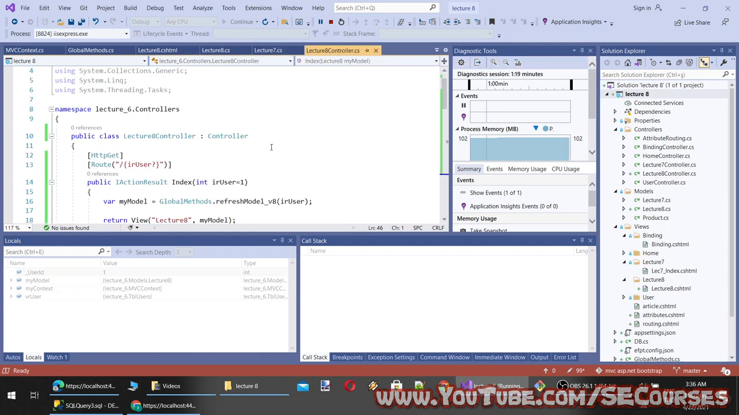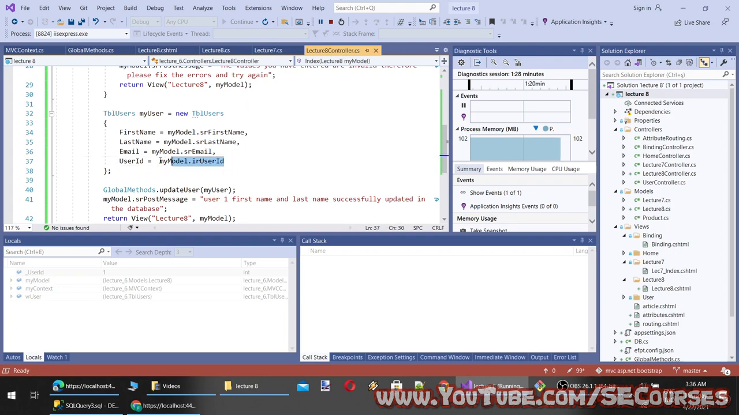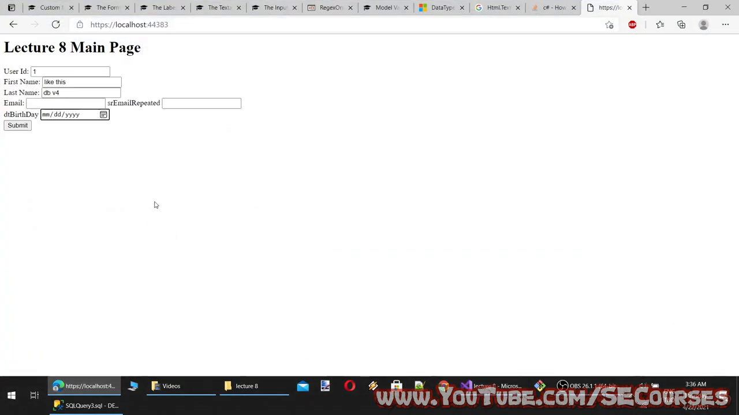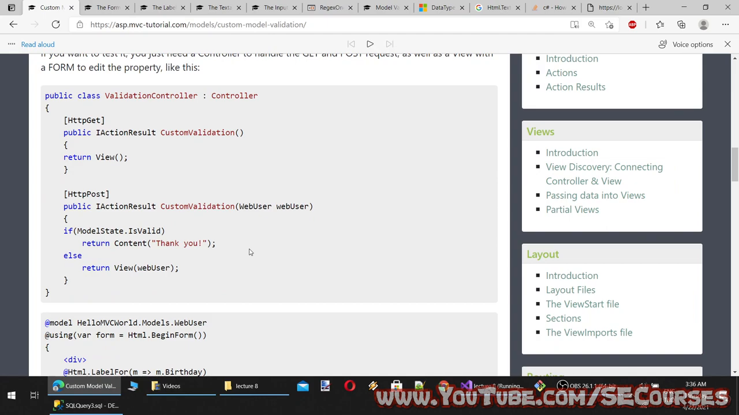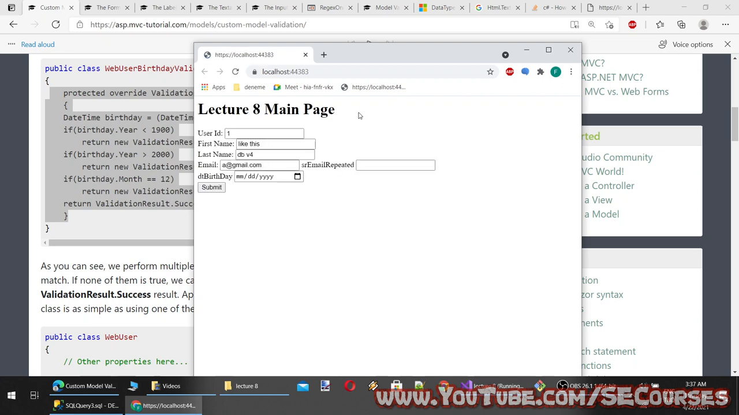Why? We have an error somewhere. Oh, I know the reason, because we didn't set it here. We also have to set it here as equal to my model dot dt birthday, and now it should work. Okay, and you see email was updated, therefore I can see it.